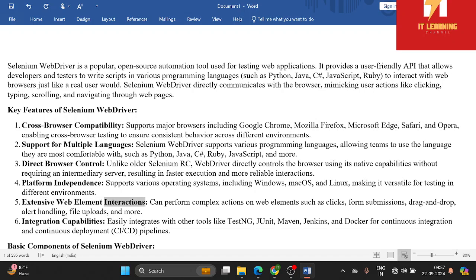Extensive web element interactions: it can perform complex actions on web elements such as clicks, form submissions, drag and drop, alert handling, file uploads, and more. Integration capabilities: it easily integrates with other tools like TestNG, JUnit, Maven, Jenkins, and Docker for continuous integration and continuous deployment, CI/CD, pipelines.